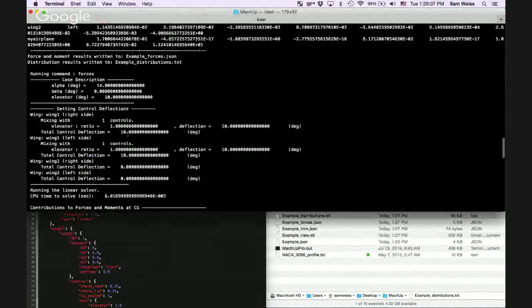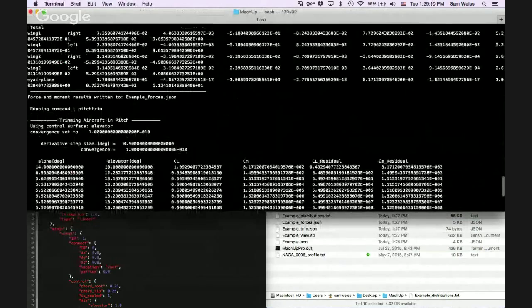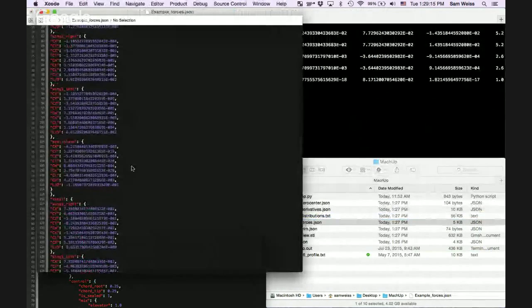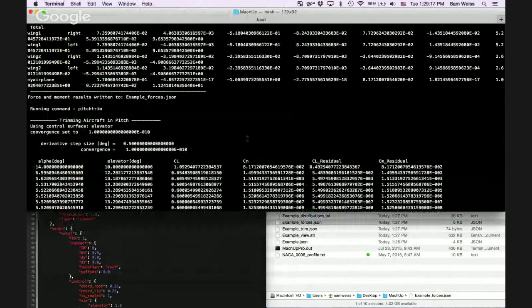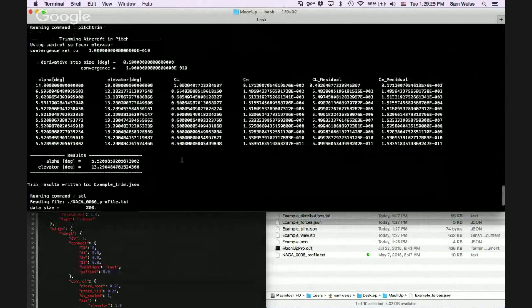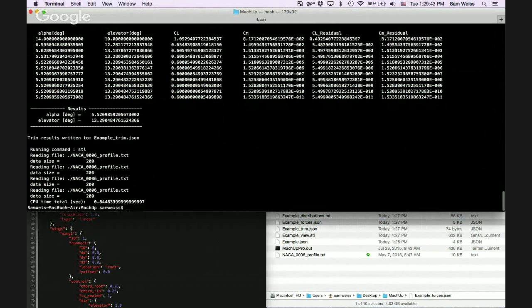After that, we run the forces. Again, it gives you some outputs, and down here we have the JSON file. Same thing, really easy to interface with Python or MATLAB, and we're actually going to interface with that forces file. And then here it did the pitch trim. Here we have it converged to our desired coefficient of lift and our coefficient of moment to 0. And it outputted that at an angle of attack of 5 degrees and the elevator at 13 degrees, we trimmed this aircraft. And then finally, it ran the STL.